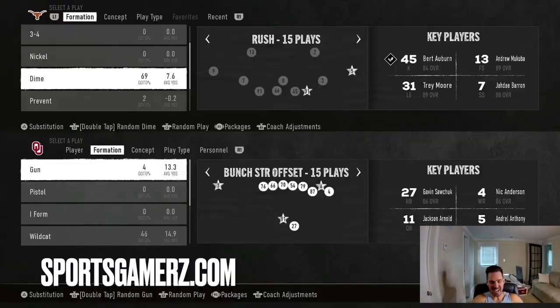Next, I want to break down how to do specific formation subs and packages. A lot of people don't realize you can actually do subs at the play call screen by formation with your packages, and you can do more than just use your depth chart. A lot of people think the only way to do subs is using your depth chart.